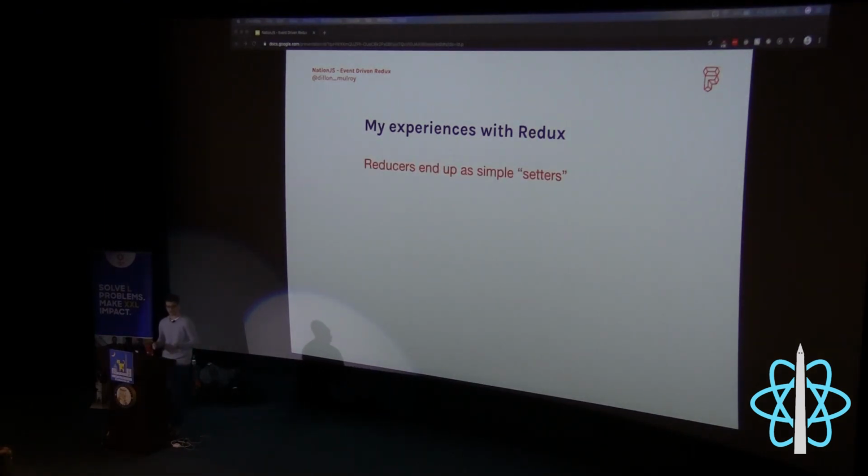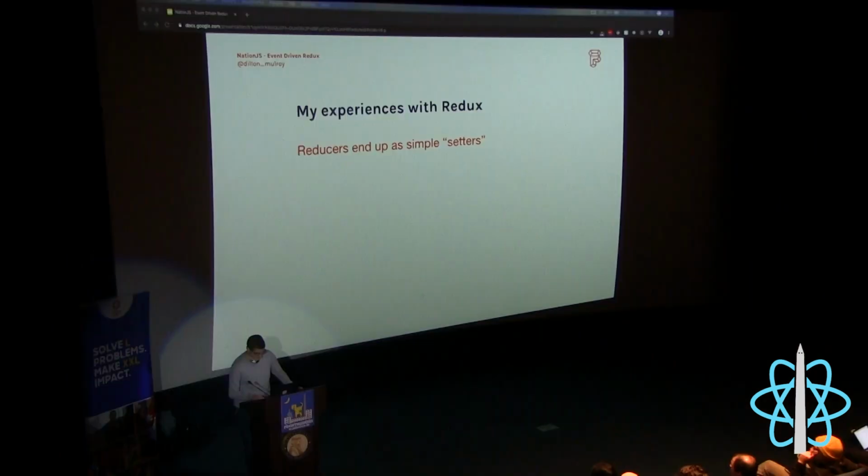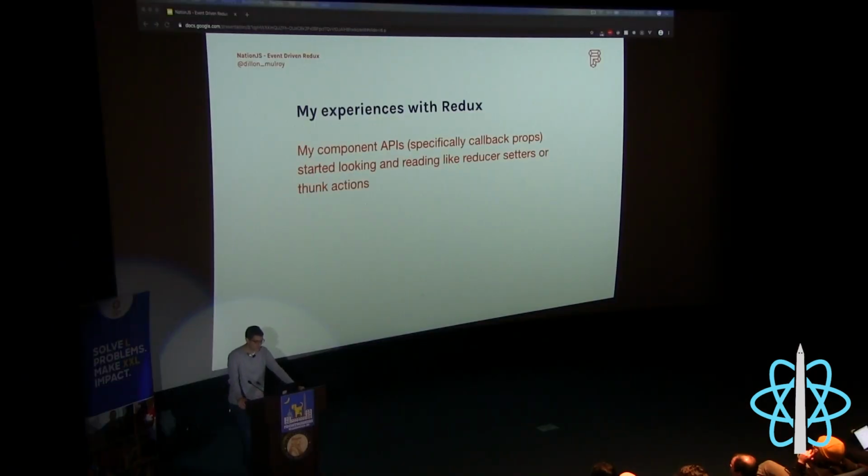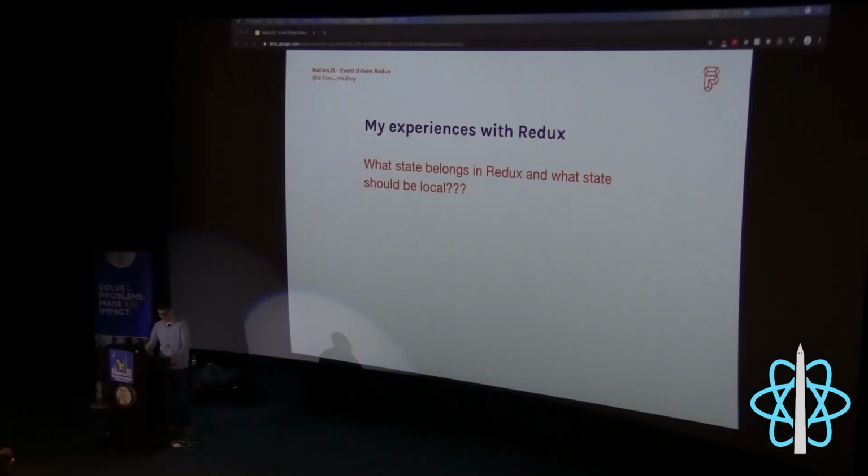Another complaint, and I found myself thinking, why are we even using this? This is just holding state in a store and we're just setting on it. What is really the point here? And probably my largest complaint is that the abstraction of Redux often tends to bleed into our component APIs, right? Specifically, callback props have a tendency to start looking and reading like our thunk actions or just the names of our actions, which isn't great. And the timeless question: what state belongs in Redux and what state should be local?